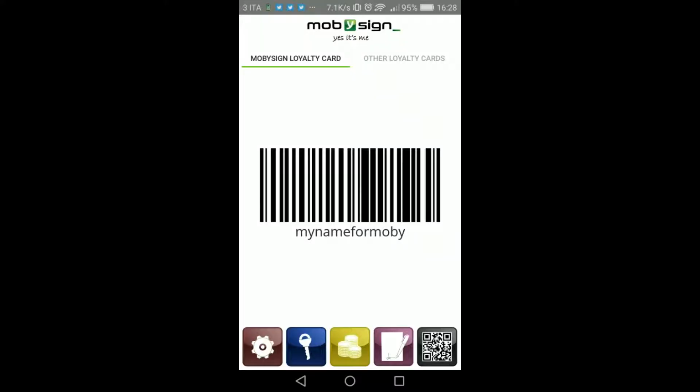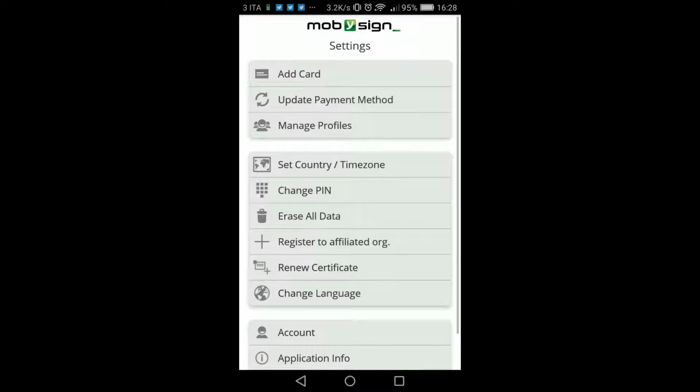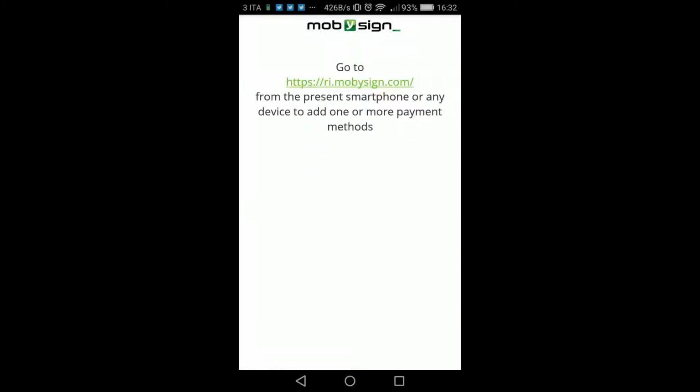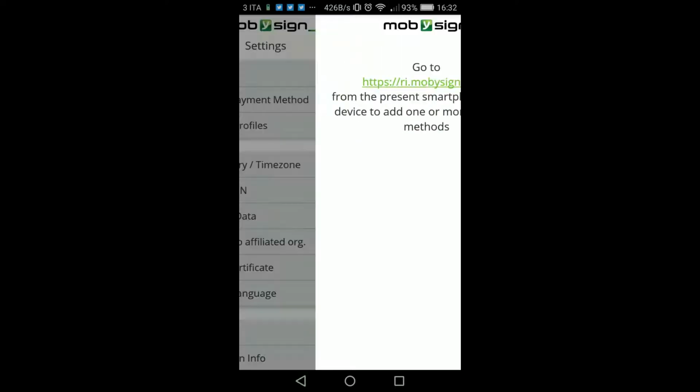The Settings button gives you access to your account settings. If you click on the Card Add-in feature, you can click the green link on the smartphone or tablet where you have installed Mobisign, or open it on another device, as discussed in the registration tutorial.